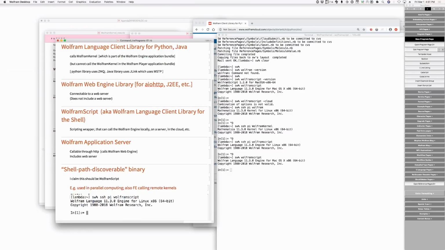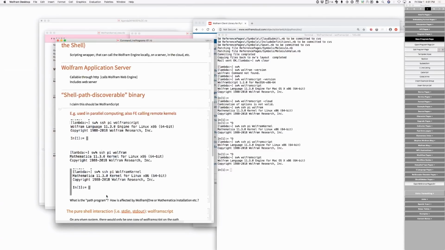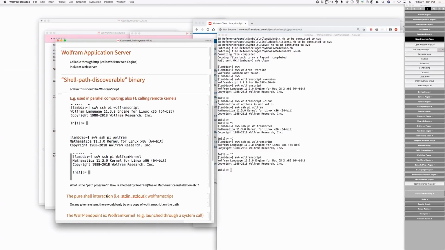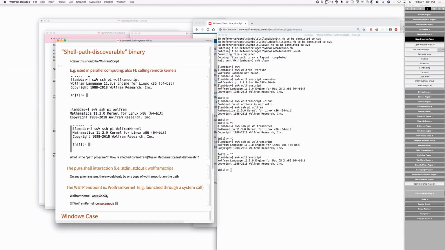Now, that shell path discoverable binary doesn't want to be called with the WSTP option, does it? It can. I mean, it just calls. But can Wolfram Script be called with a WSTP option? Yes. It just passes it to the kernel that it calls, right? If it doesn't get any options that it specifically understands, it just execs a kernel.